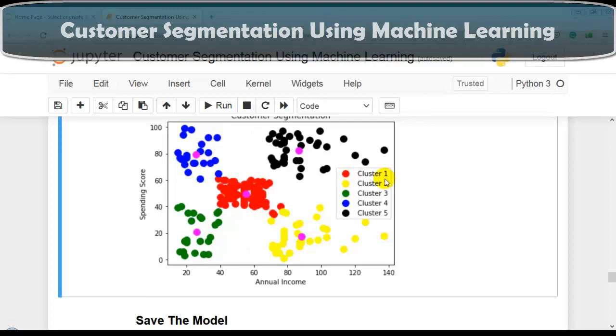As you can see here, cluster 1, this one, customers with medium annual income and medium annual spend. Cluster 2, this one, customers with high annual income but low annual spend. Cluster 3, this one, customers with low annual income and low annual spend. Cluster 4, this one, customers with low annual income but high annual spend. Cluster 5, this one, customers with high annual income and high annual spend, that you can see over here.